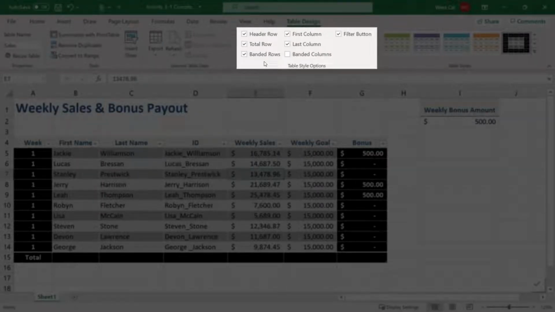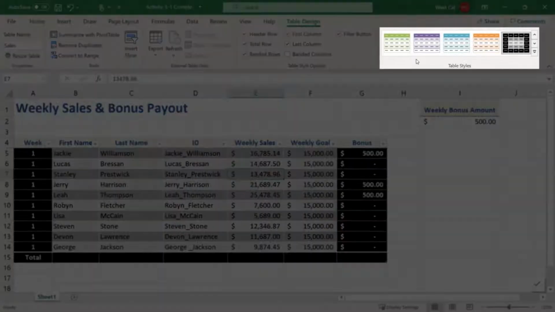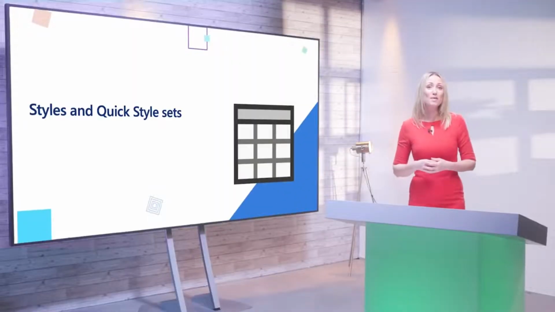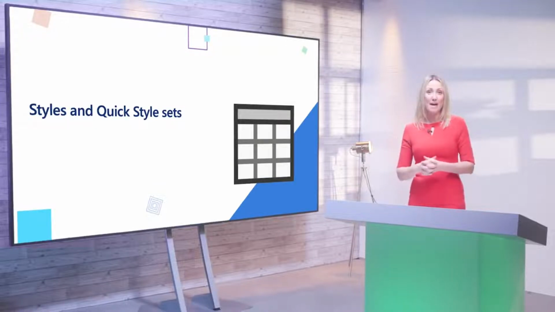Similarly, you can use the checkbox controls in the Table Style Options group to toggle on or off available table components. Finally, you can use the gallery of styles displayed in the Table Styles group and apply them to the current table. Now that you have explored the Table Design Contextual tab, let's see how Thomas can format his table to show sales data in a more professional way.